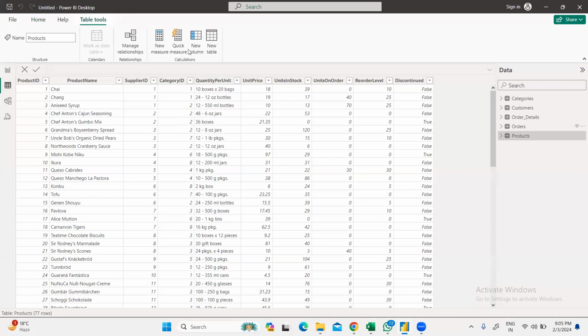Now we are done with a new measure and a new column, right? Am I audible, guys? Yes, sir. Fine. So we're done with new measures and we're done with new columns. Now we'll start with the new table.